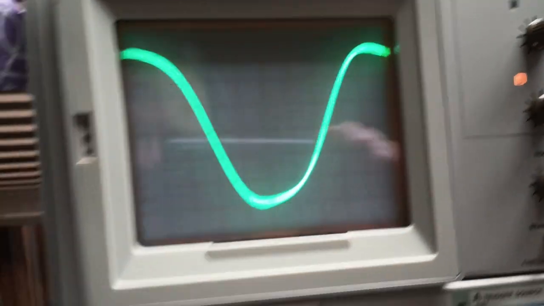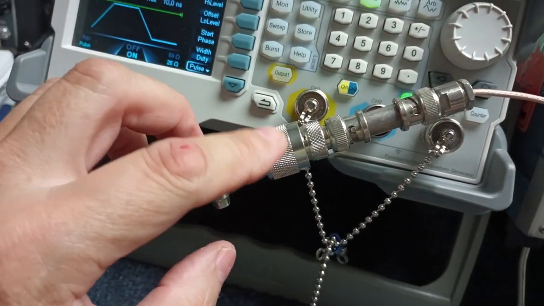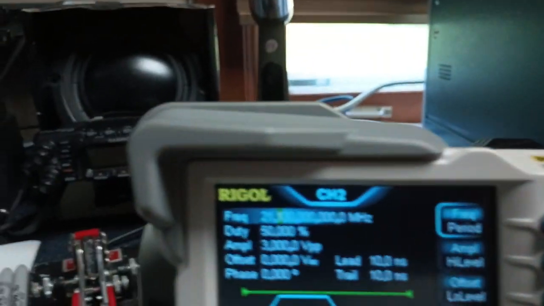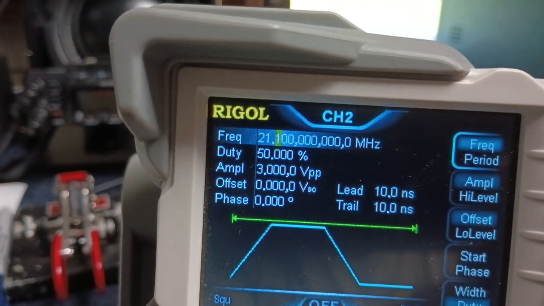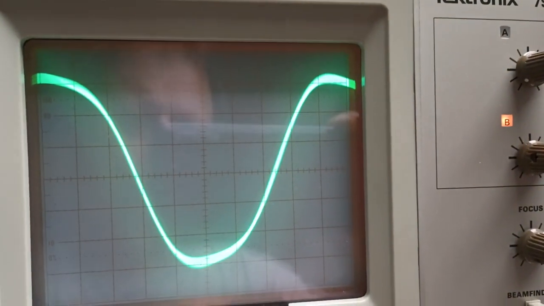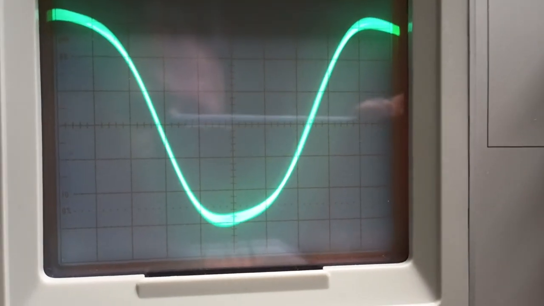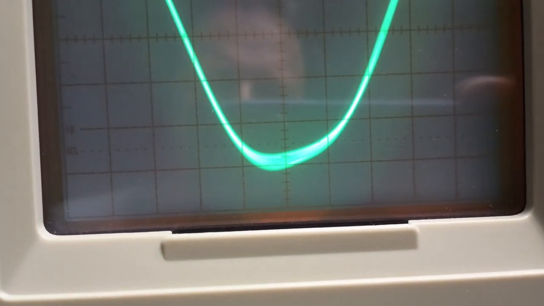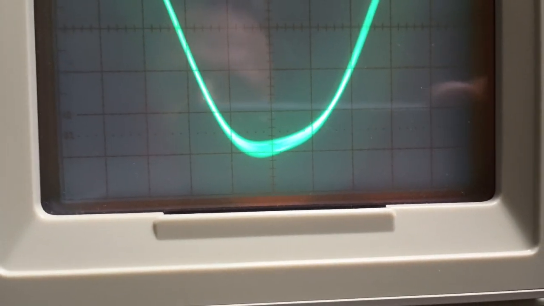Now with the antenna connected in place of the dummy load, little mini circuits RF load, and 21.1 megahertz, run the frequency down. Watch that shape. That shape is a bit tilted. It's a bit lower on one side than the other. It's trying to make a square wave and it can't.